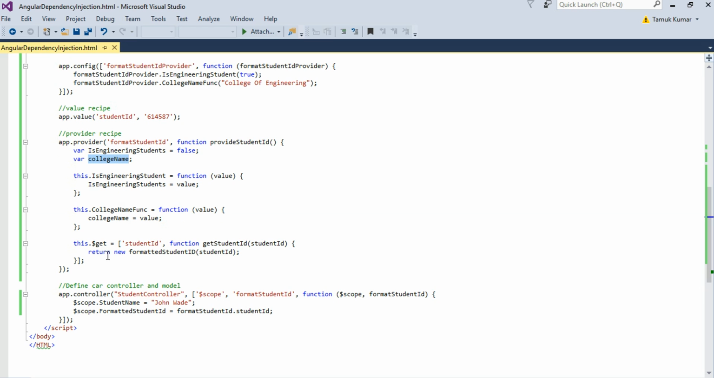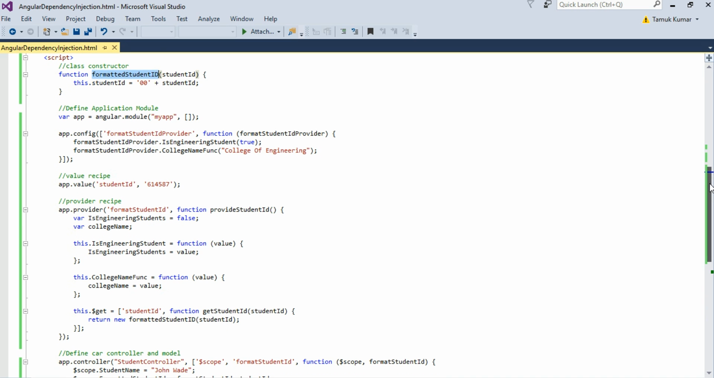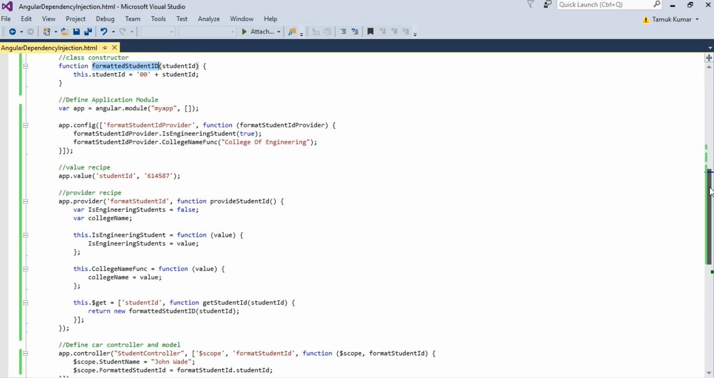Then finally I have my factory method here, $get, which takes student ID as the value here, the value recipe. It uses this value recipe and creates an object of my class, this class formatted student ID, which returns a value student ID with prefix double zeros, and it simply returns that instance.